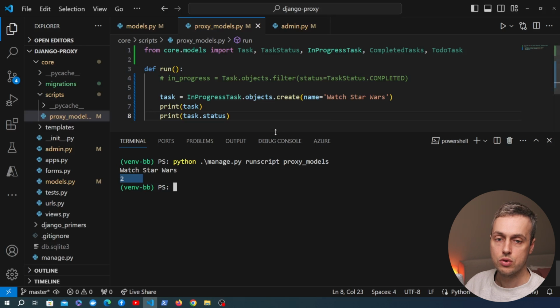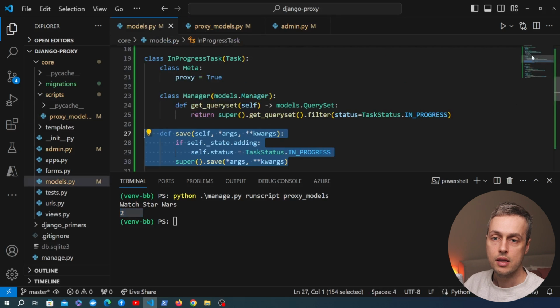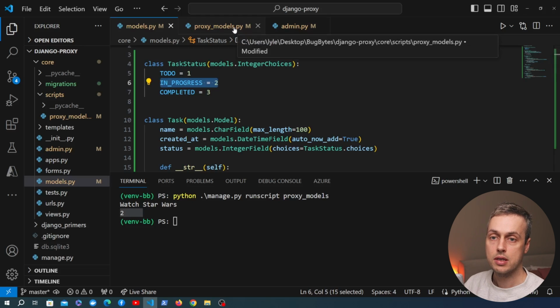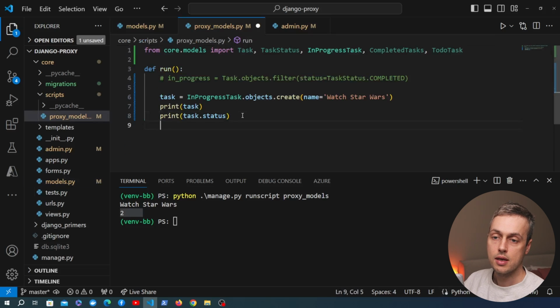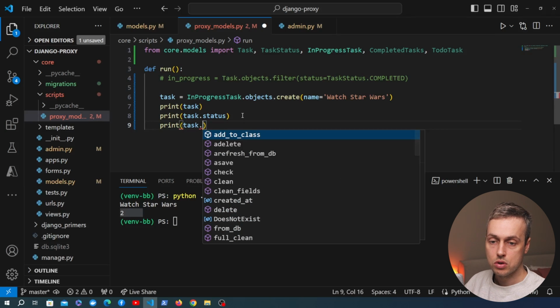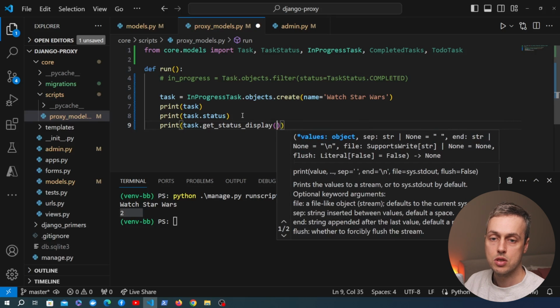Now why is the status 2? Why is it not set to in progress? If we go back to models.py, the reason for that, you might remember, is that we're using an integer field here, but we're setting choices on that, and we're using this IntegerChoices subclass here, and number 2 represents in progress. Now there is a way in Django to get the human readable name for this enum, so let's go back to the script, and I'm going to add another print statement here, and instead of just printing task.status, we have a function that we can use, and that's the get_status_display function.